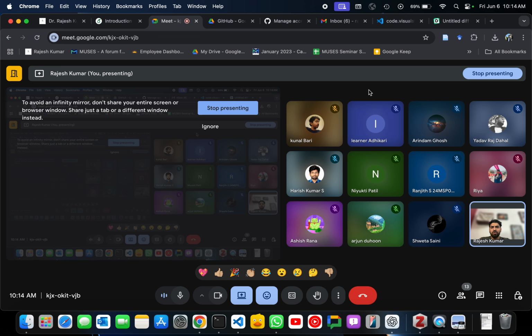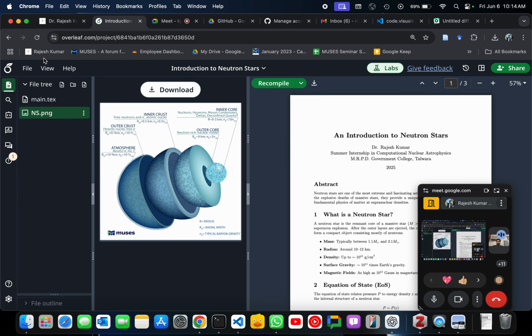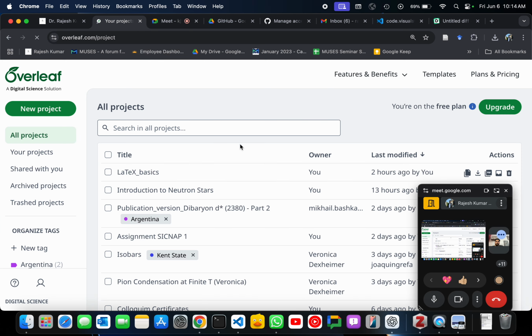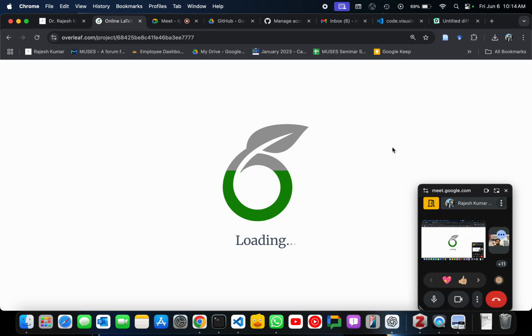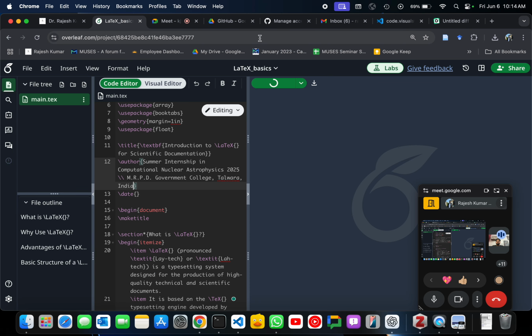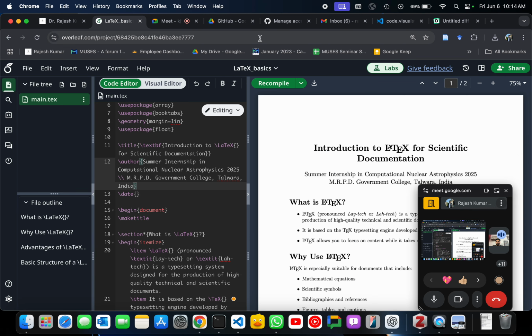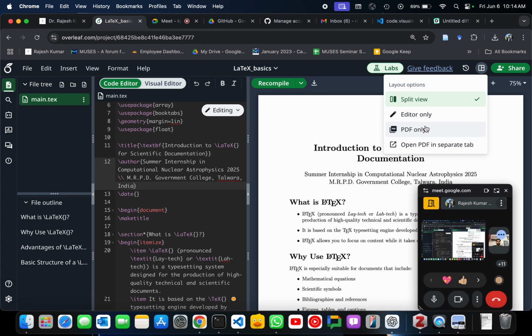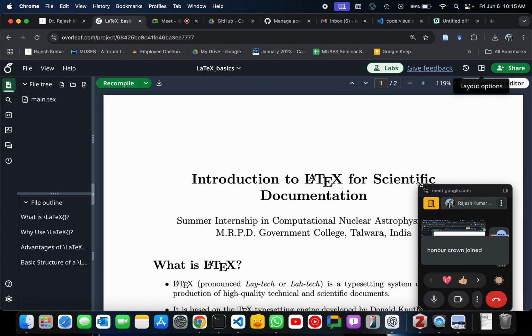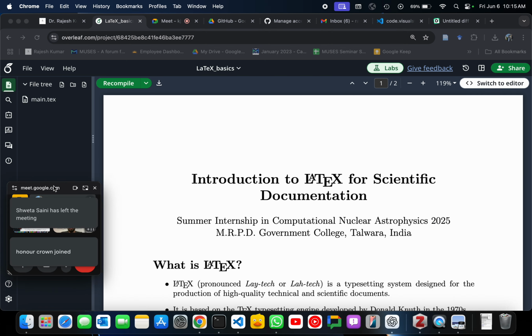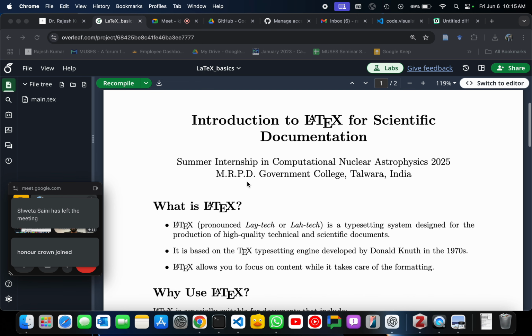So let us go to our LaTeX thing. I told you about creating an account in Overleaf, right? I hope you have already done that. Okay, let's do this. Okay guys, introduction to LaTeX for scientific documentation.